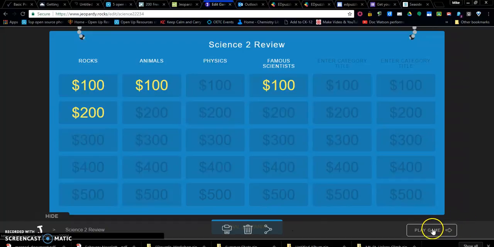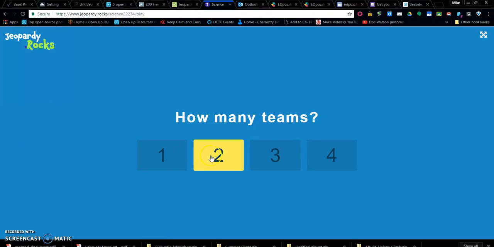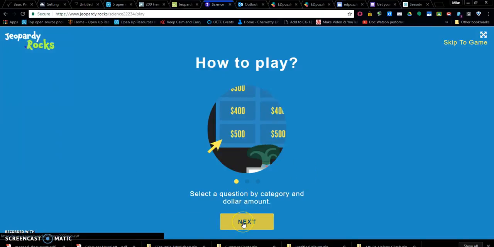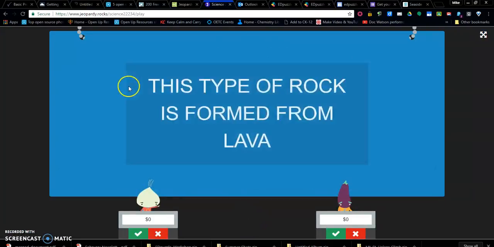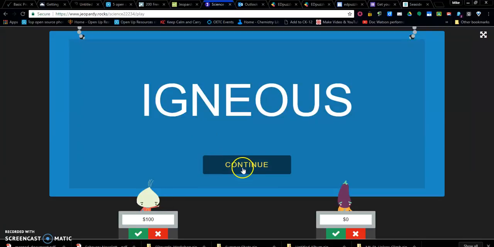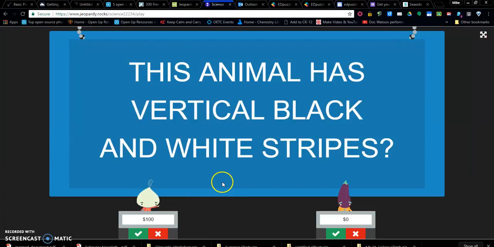And so let's do it one more time. We play 2 teams, onions, eggplants, next. Here we go. Onions choose this. They're going to say igneous. And igneous is right. So now they're going to choose animals for 100. Vertical black and white stripes. They're going to say sloths. Oh, sorry, onions, you missed that. Now it's going to be eggplant's turn. Eggplants say zebras. They get it right.